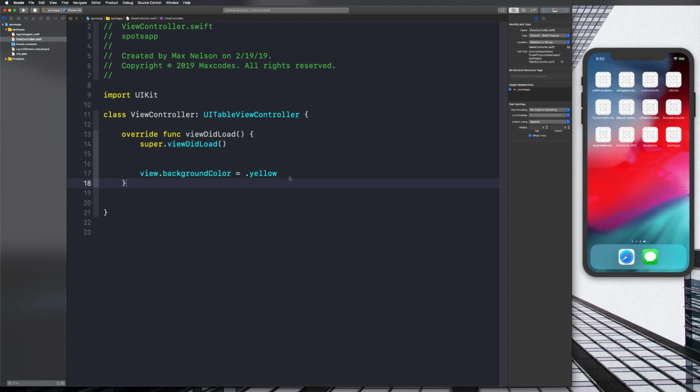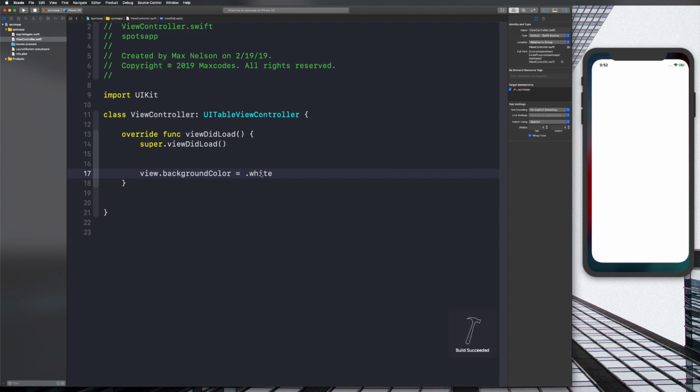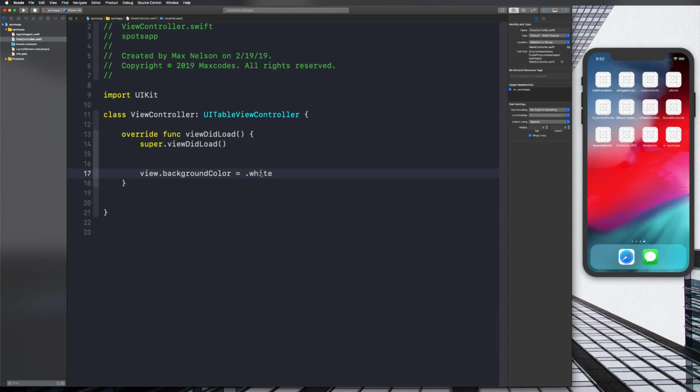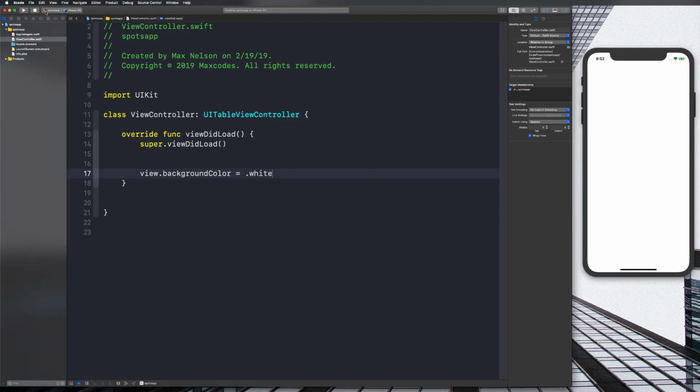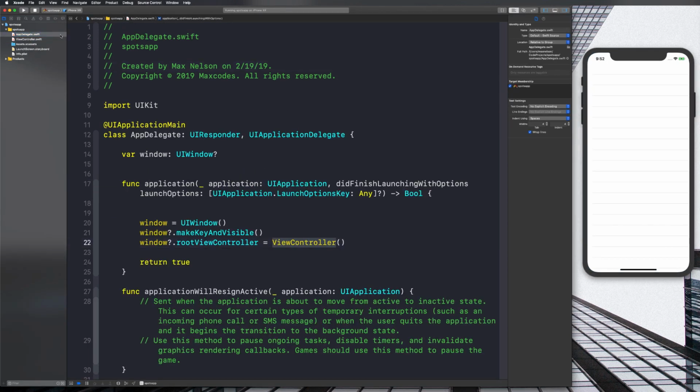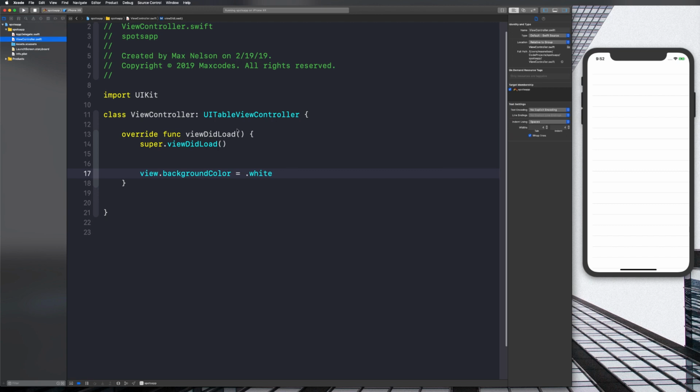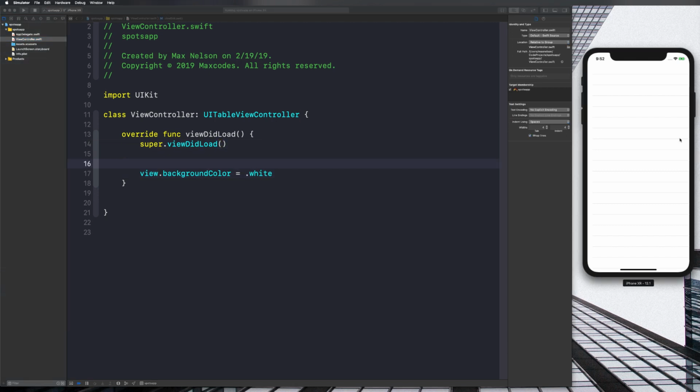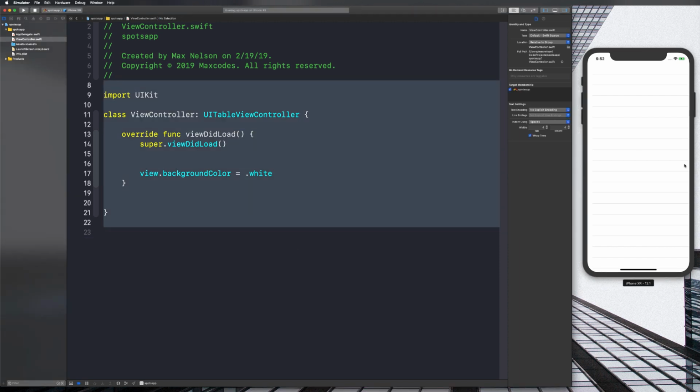Now, if you recompile your app, let's change this to .white. I want you to change that to .white. We don't want to use the yellow color. I just did that so we can see that it was working, because one time in my app delegate, I didn't say ViewController like that. I just instantiated a new view controller and it was black, and I had no idea what was going on. So I always just put a color in my viewDidLoad.